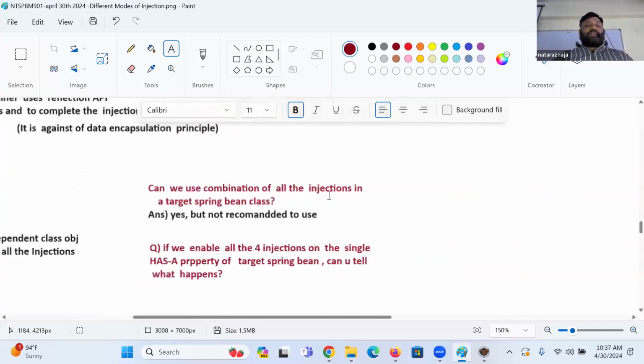Can we use a combination of all the injections in a target Spring bean class? Yes, but it's not recommended. One property with setter injection, one property with constructor injection, one property with some other injection. At the end, we try to mix all of them. Is it possible or not, guys?